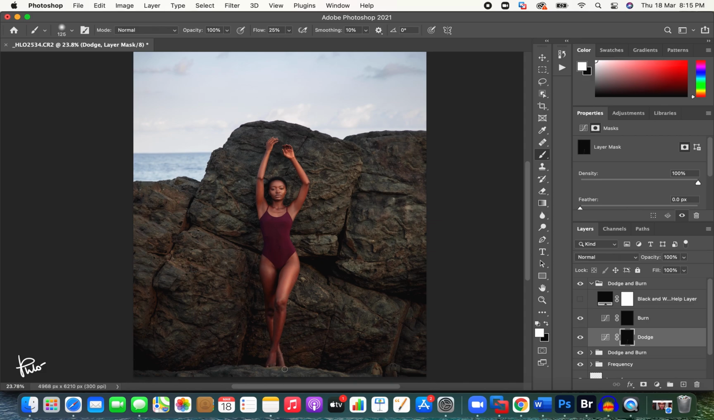So you can see I'm just going over with little strokes, just like that. I'm not doing anything too fancy, just going over the areas that already have light on them and enhancing that. All right, so just like that. Go over the forehead, over the nose, chin, a little bit over the cheeks, over the lips.